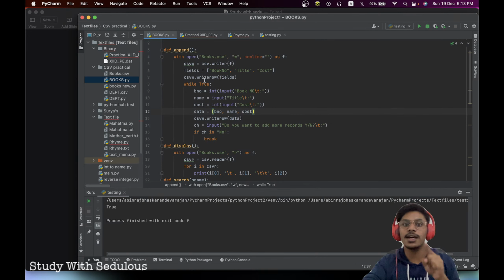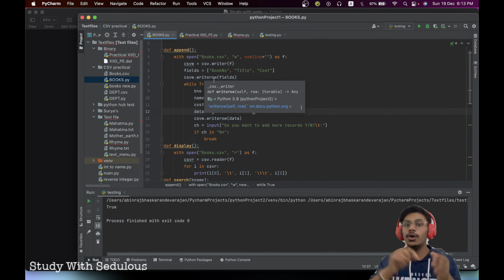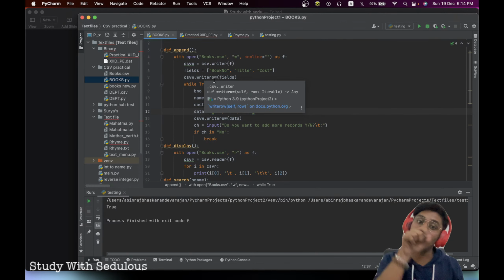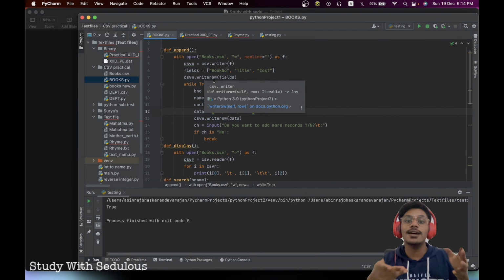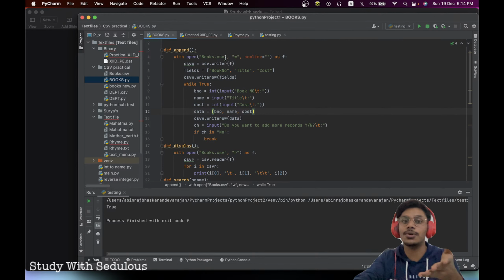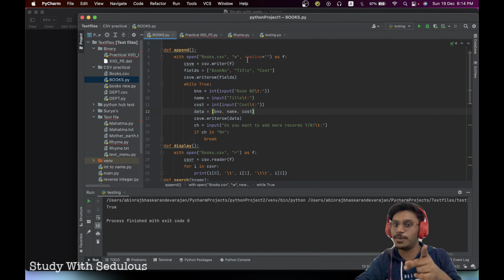And csvw.writerow(field), and field is the type of data we are going to use, like book number, title, cost. Those are the fields, and field is given to writerow. In the row there will be fields, but how are we writing it? With a pen. And what is a pen? It is csvw. And what is csvw? It is csv.writer of what? f. And what is f? f is how we have opened books.csv in write format.